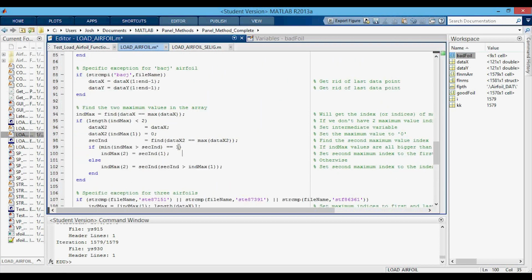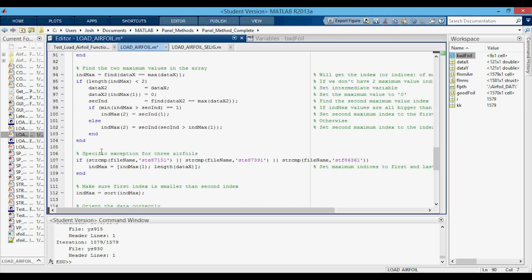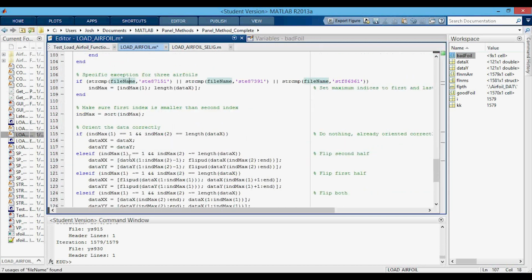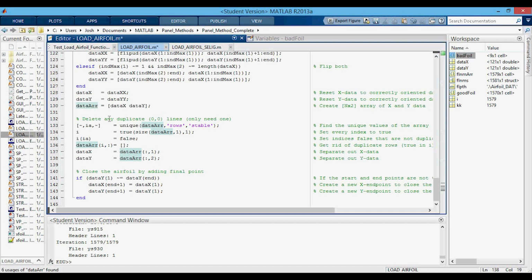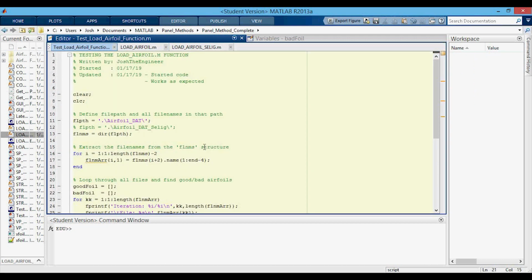Now you'll note that there are a few exceptions like this one here and then this one down here, which happen because these few data files have data that are a little different than all the other files. And then if you go down here, the last couple things I do are first get rid of duplicate points, and then close the airfoil polygon just to make sure that the airfoil is closed.